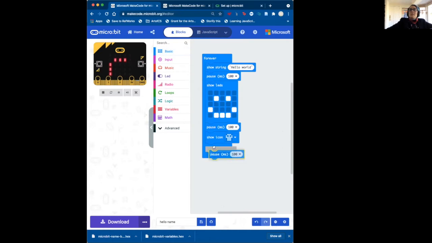And you can duplicate blocks as well. So you can right click and duplicate, or you can right click and delete. So that's a really cool thing about the platform as well. It's quite easy to modify your code. So I'm going to stop this, and then I'm going to play it again so you can see the difference.